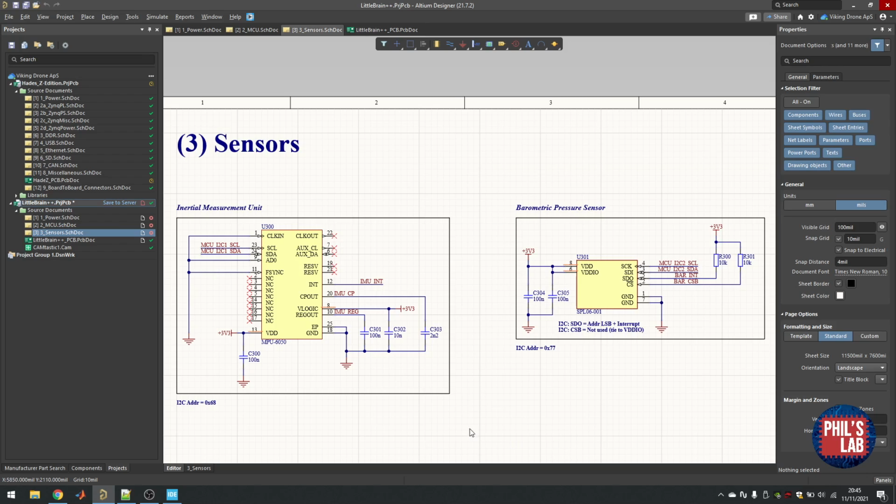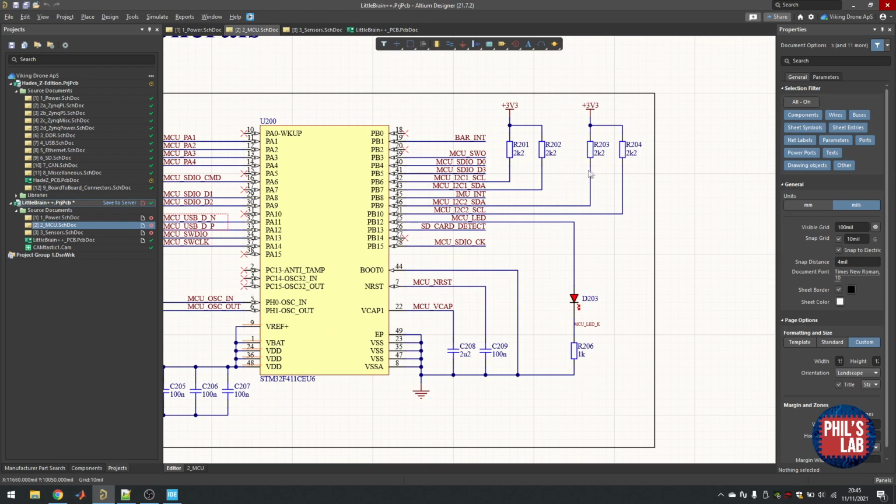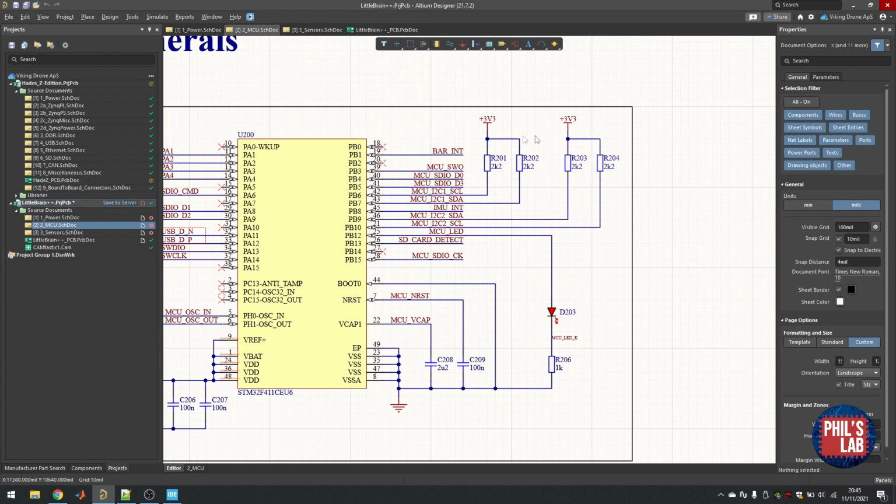As usual, we need to connect the I2C data and clock lines to the microcontroller. As we saw on the microcontroller schematic page, I've placed the I2C pull-up resistors there, and for a 3.3 volt supply, I typically go with 2.2 kilo ohm pull-up resistors. This is sufficient even for I2C fast mode at 400 kHz.